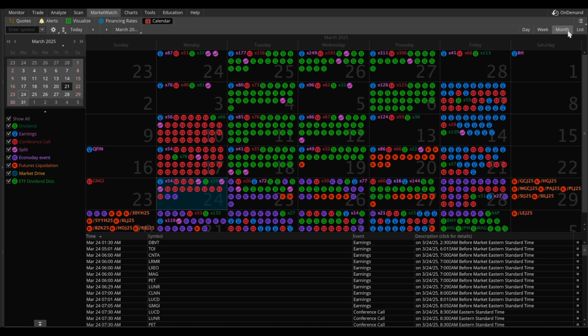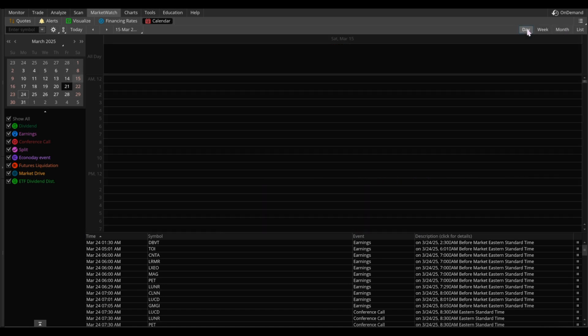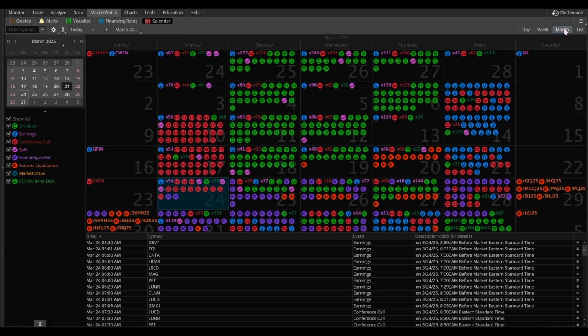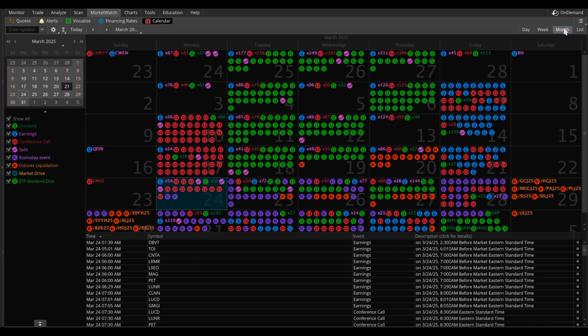Now it is set for monthly, but if you want to choose to have it set for daily, or if you want to have it for the week, you can go ahead and select either one of those. I personally like to leave mine set for monthly just because, again, I get the full scope of what's going on. All right, so next to MarketWatch, we see charts.